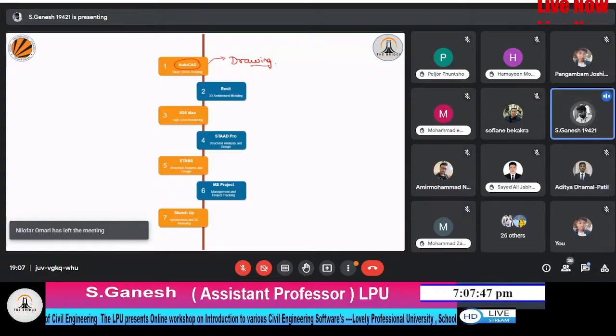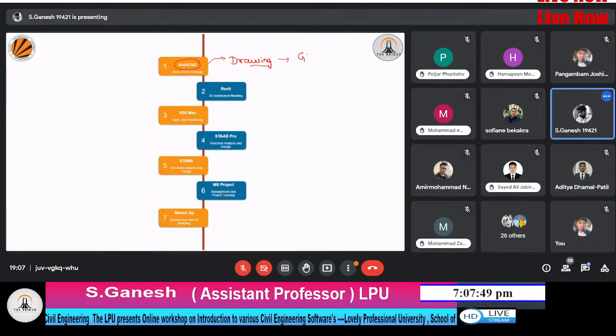So what does it do with GIS? When you go with map data or a geographical information system, you want to deal with a map.